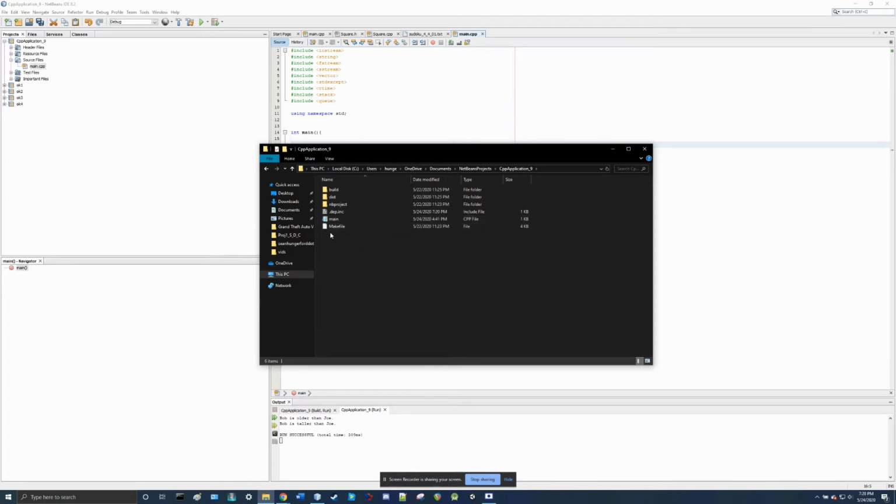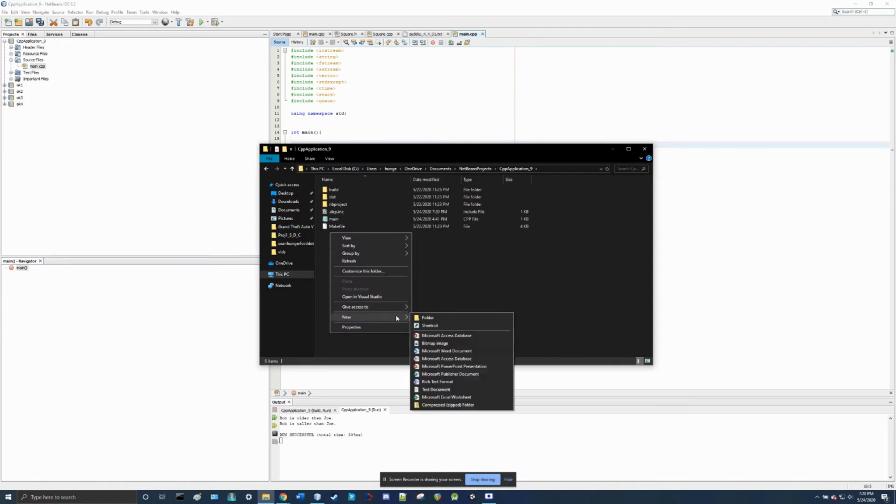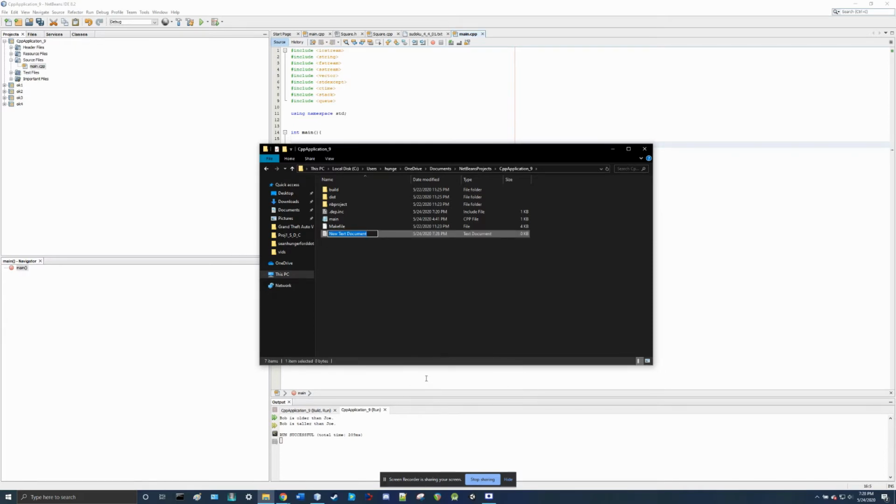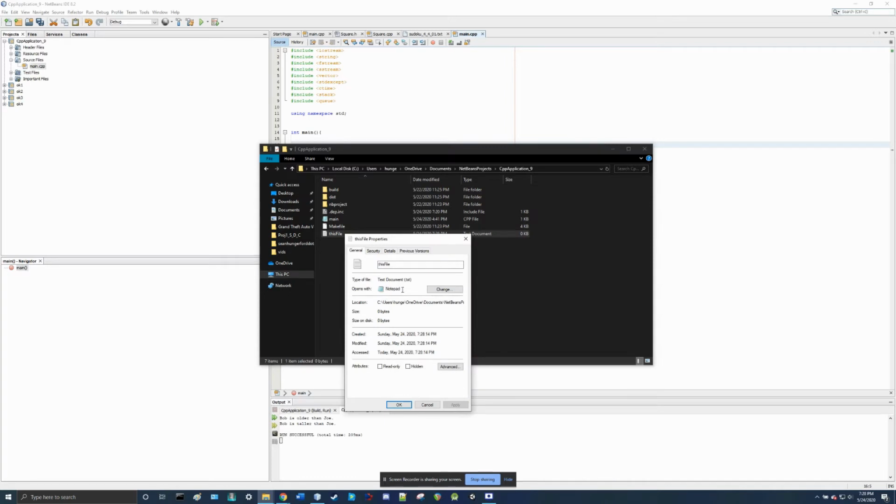So we can create a new text file. Let's call it this file. Look at the properties of it. It's a .txt file.